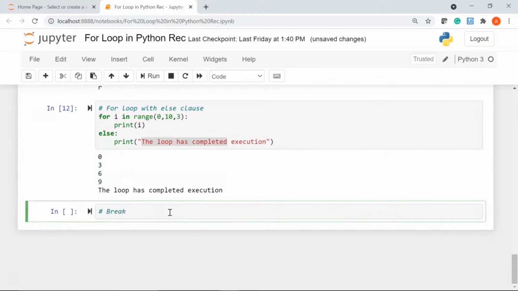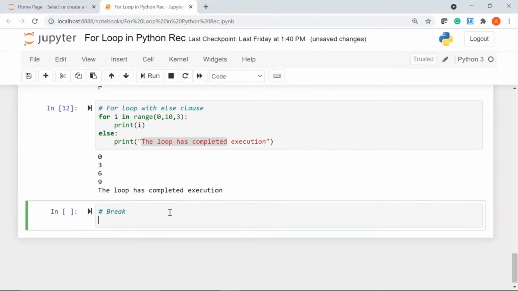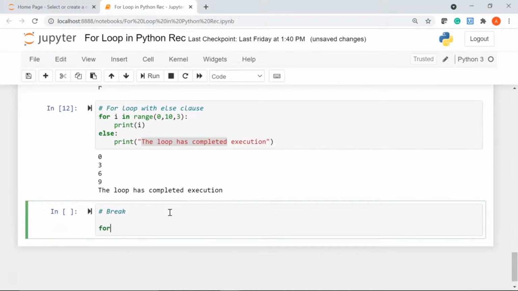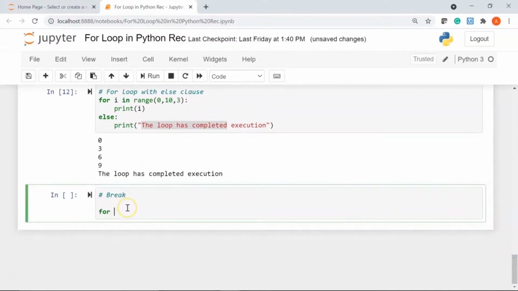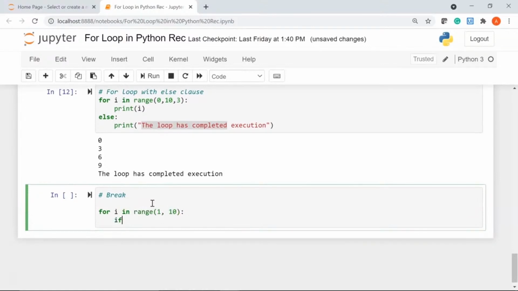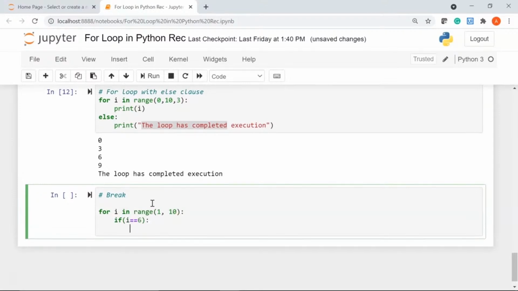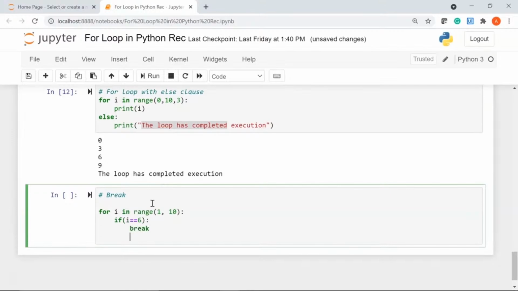So in Python you can break the for loop and end it before it has actually run all the elements in the iterable using the break statement. Let me show you a simple example. If I write for I in range from 1 to 10, I'll use an if condition saying if I equal to 6, then break and come out of the loop.